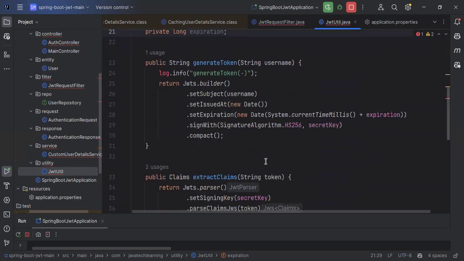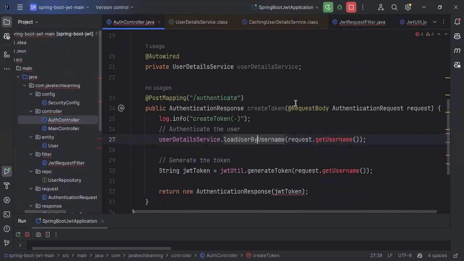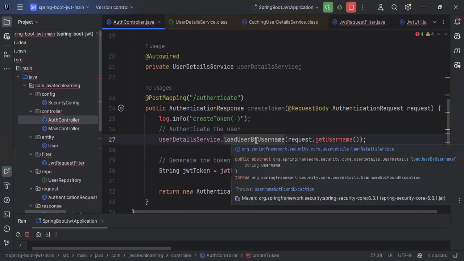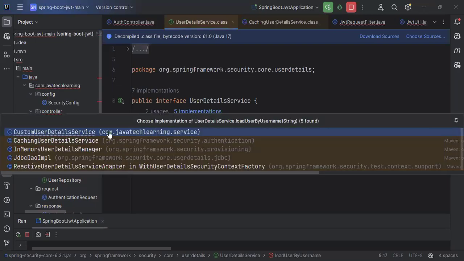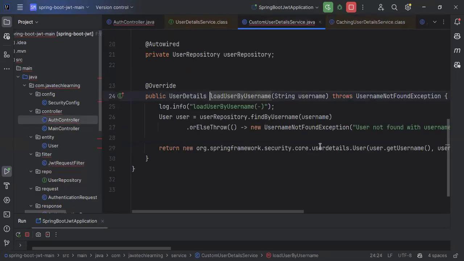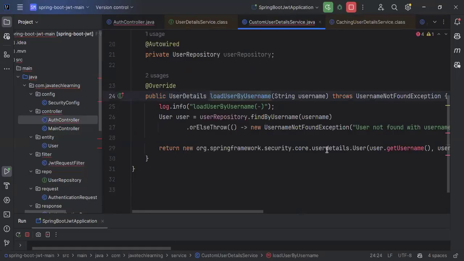Next, if we see inside the authentication controller, we have one endpoint, authenticate request. It will load the user and username from the database. If we go inside the custom user detail service, it will load the username from the database. I have created one database here. Inside the database, I have added one test user and password. So we will try to access this authenticate API.